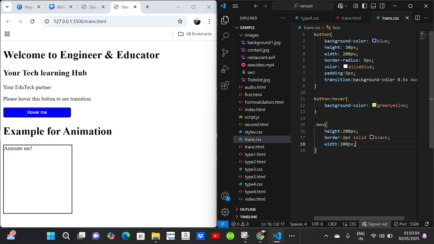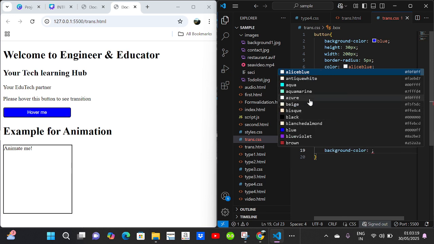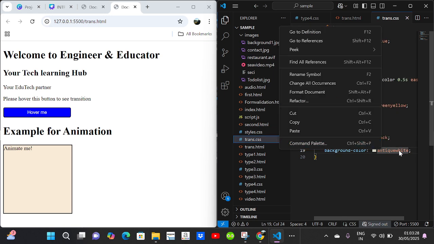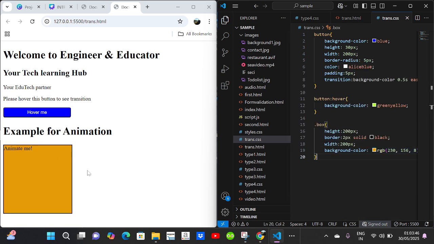Now what is the animation? First we can give some background color. This doesn't seem that good, so we'll give some other color. You can change it from here. We'll give some bright orange color. I think that is good. Yeah, we are giving orange color.